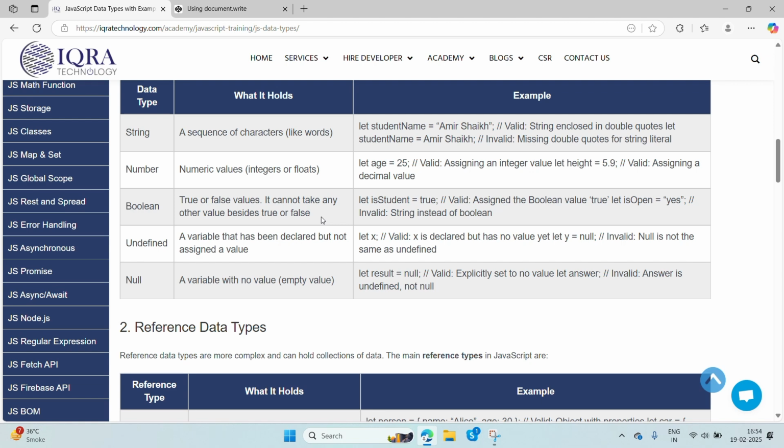Now we will look at undefined, a variable that has been declared but not assigned a value. Like here is the example, let x. This is valid. x is declared but has no value yet. let y = null. This is invalid because null and undefined are not the same.